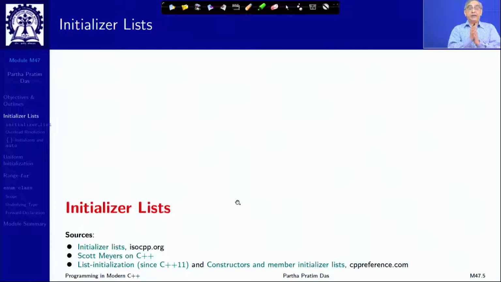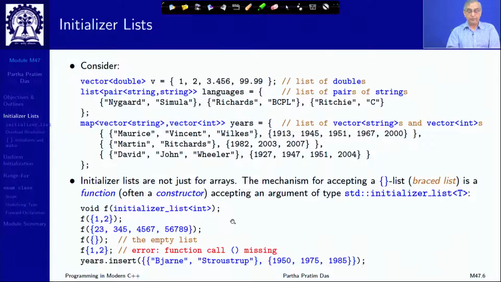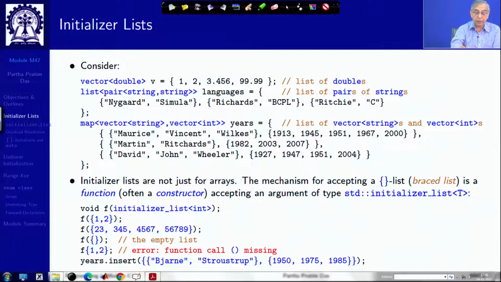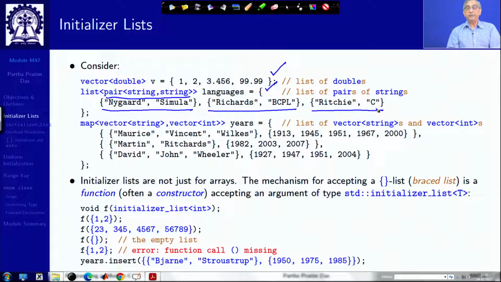So, we start with initializer list. The whole idea is how do you initialize a particular variable in C++ 11. So, let us look at some of the initialization styles that we already know. We can initialize a vector by putting the values like this. We can initialize a list of pairs of strings. Each one gives you a literal which is a pair of strings, and then you have a list of them.